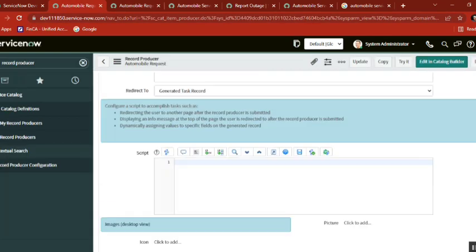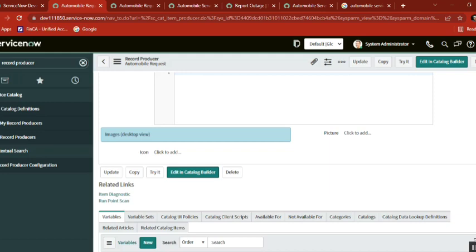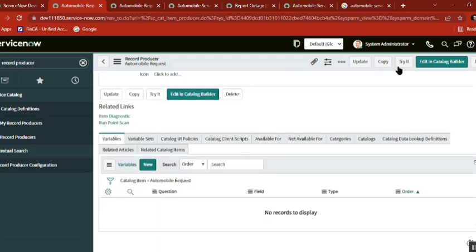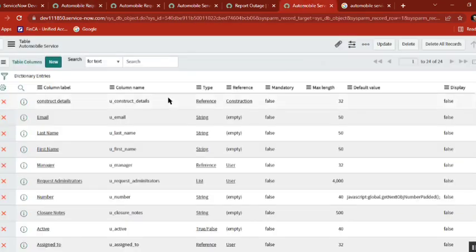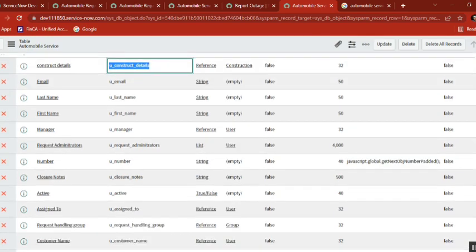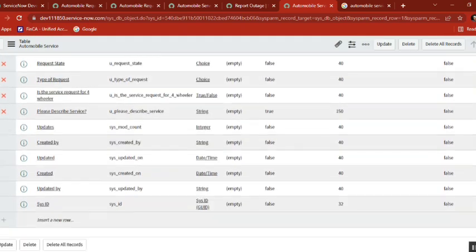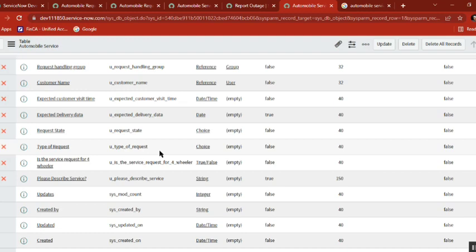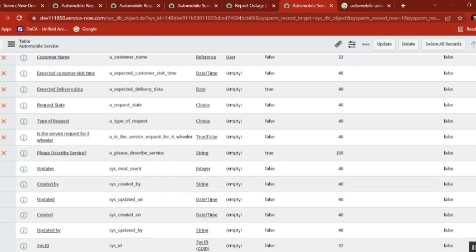So see here, this is the very important one. I want to pass four values. Construction details, it's a reference field. This is the one which I created today, it's not required. A few fields we pass. What are the values we will pass? Just give some idea, maybe description. Description we pass.